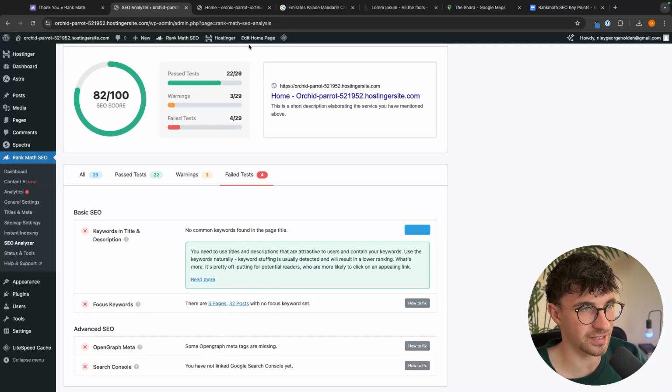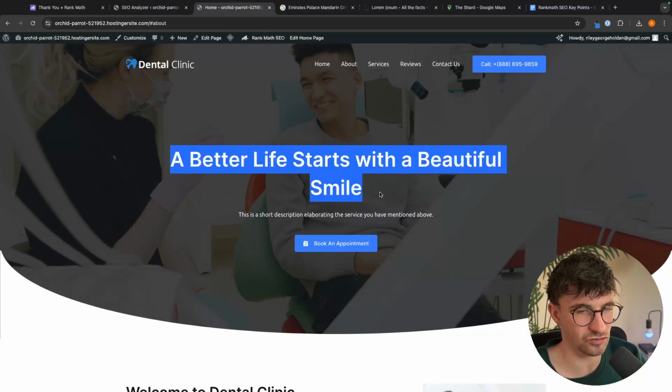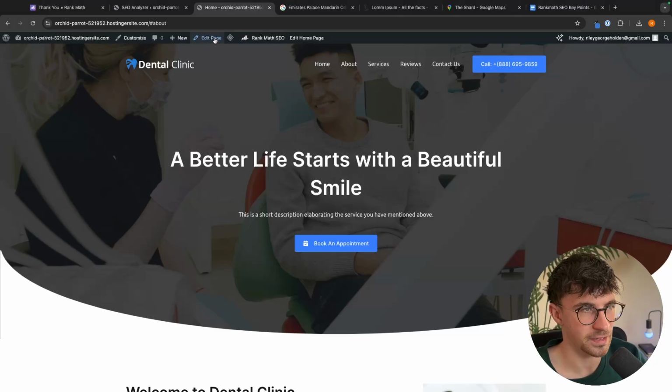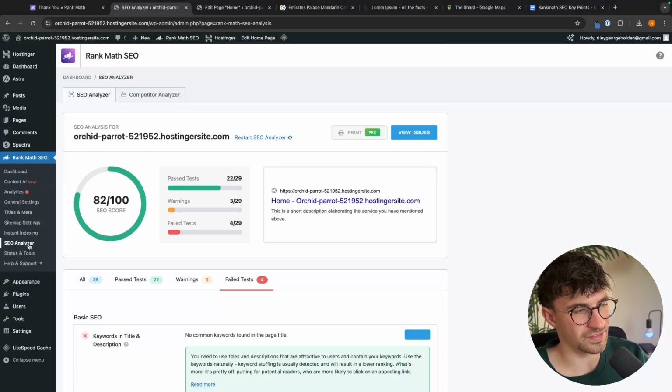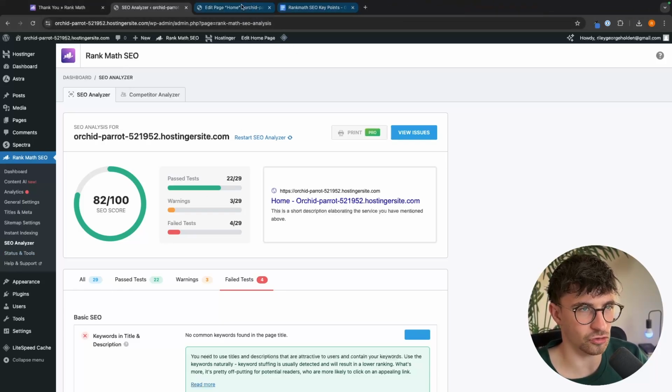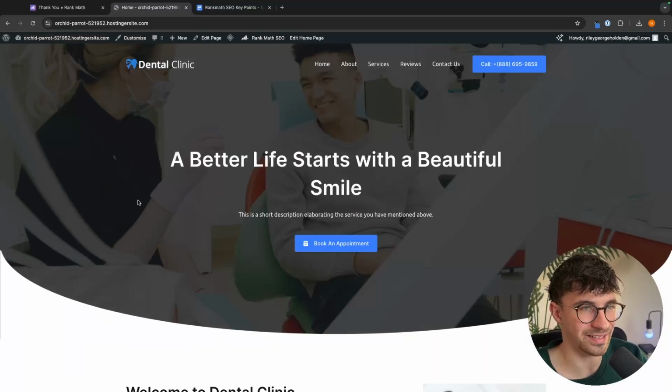And essentially it's telling us to change the page title. So we would just go in and this would need something about a dental clinic. So we can click into edit the page and then we can change it right here. So this is the SEO analyzer tool. But what we can also do, if I just close all of this down right here, is we can also access this when editing the site.